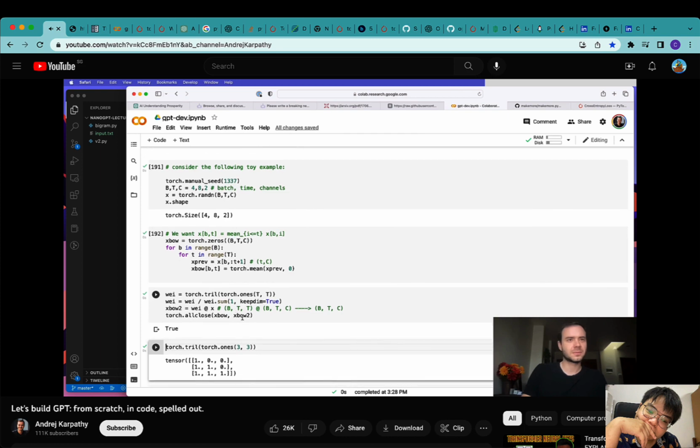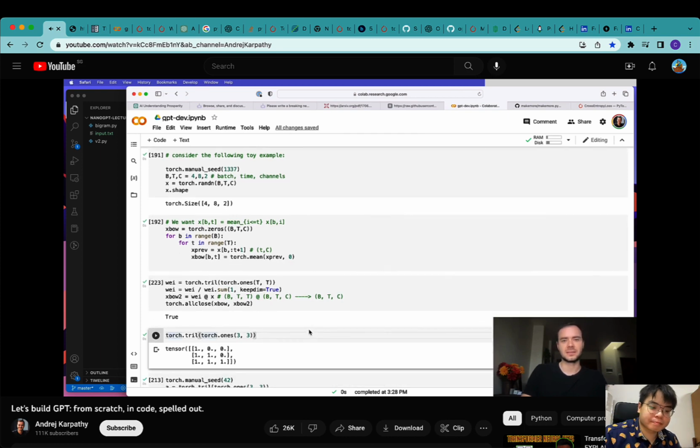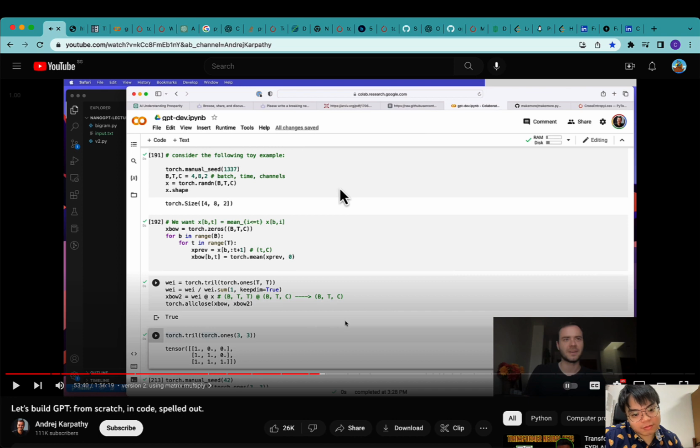Now, this kind of convinces us that these are in fact the same. Wow, I didn't know about this broadcasting as well. I didn't know that you could matrix multiply TT with BTC, and Torch would be so smart to infer that it should broadcast along the batch dimension. Wow, that's so good. And the second thing that I find quite curious is allclose over here. Okay, so before I digress, wei.sum(1) sums up all the numbers along the horizontal axis. If we wanted to sum up vertically, we would pass in 0 for the first parameter.